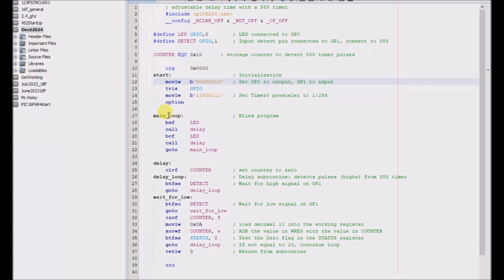Alright, so here is the code I developed, and I will go through it methodically. I'll start here. Here's the blink program, where I bit set F the LED. Then it goes to a delay routine. That's what all of this is, but it's more than that, but I'll get to that. And then it returns back up here, and a bit clear turns the LED off, and then delays again, returns, and it goes back to the main loop, and it continues to cycle through and blink the LED.